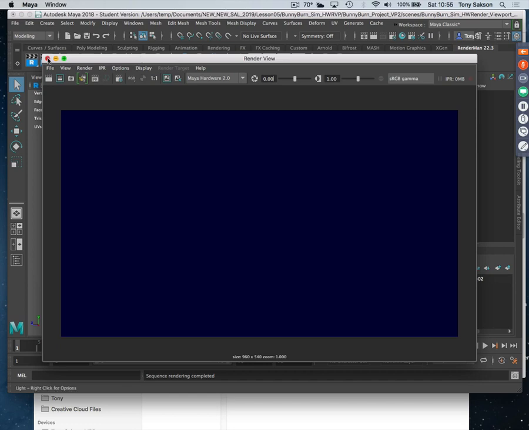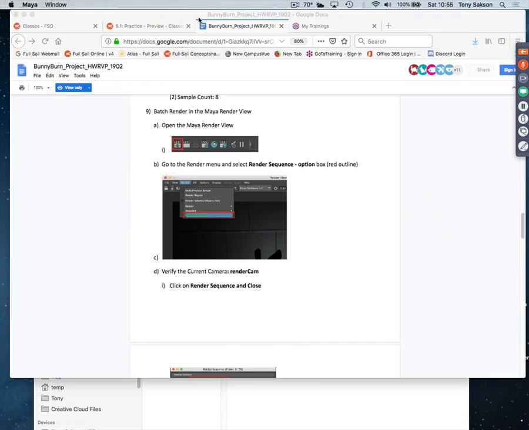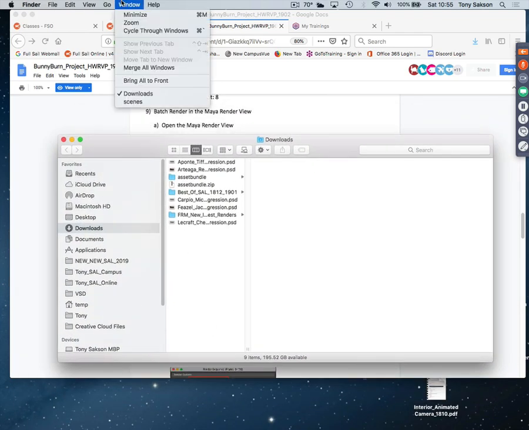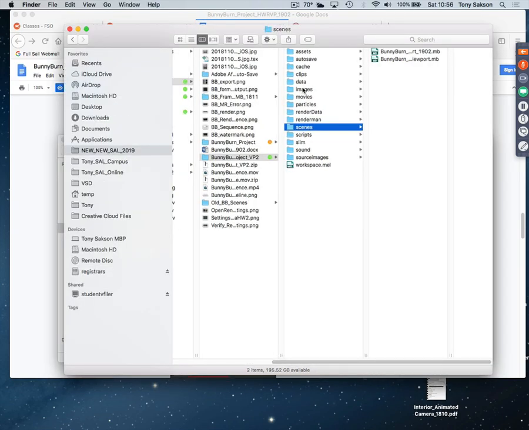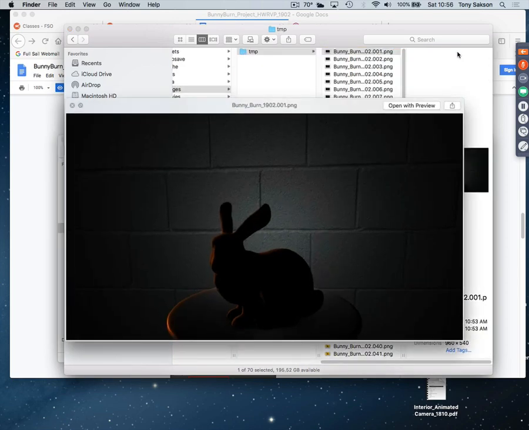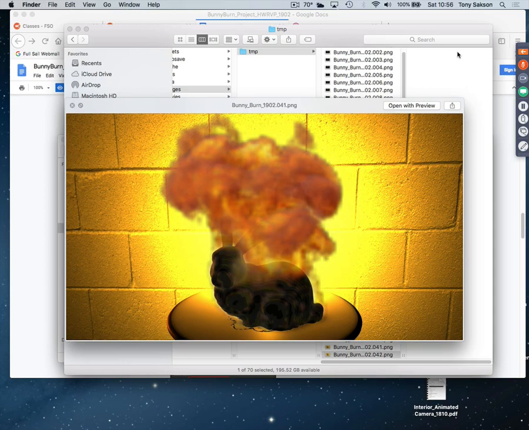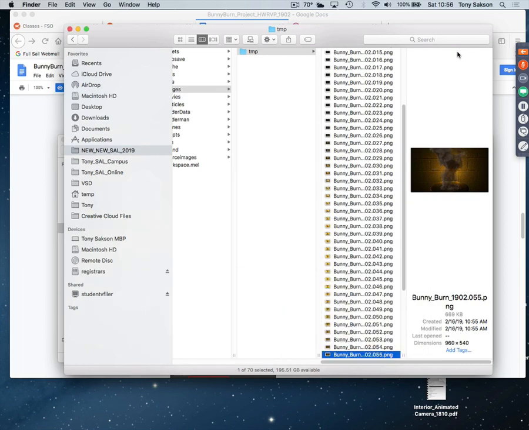Right, going to close this. Save, minimize, and let's go into the bunny burn images temp. There we go, TMP. So I can just kind of go through my frames, just take a look at them. All right, so they're there.